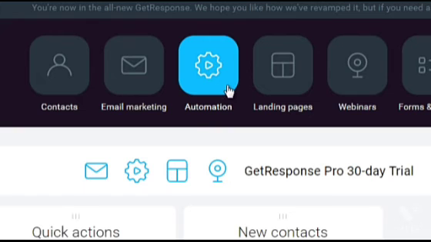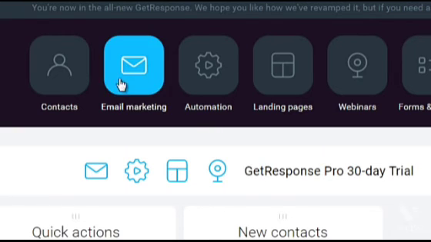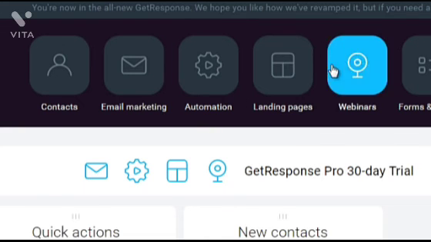Now, automation, you might have access to landing pages, which basically allow you to create landing pages and opt-in pages to help you build your list. If you're using something like Leadpages or any other external third-party system to build landing pages, then you can connect to GetResponse through API. I'm not going to show you how to do that in this particular video course because that's not the whole goal of this course. So you might have access to that.